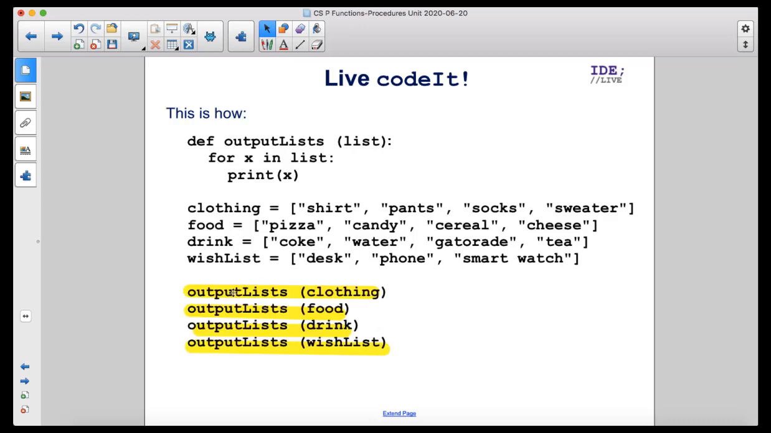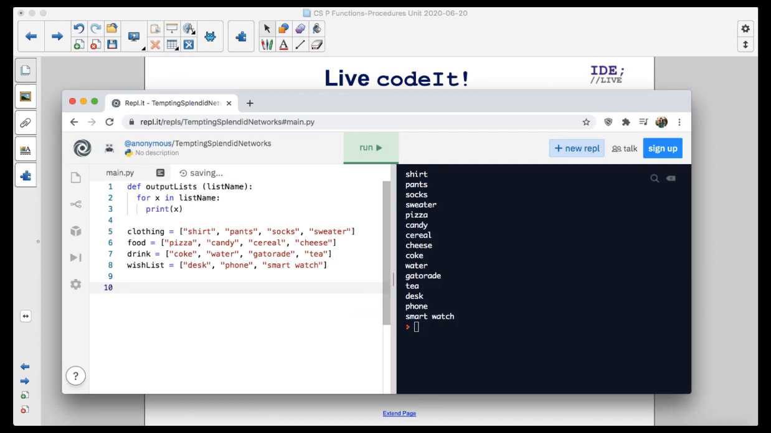And this is how we do that. We call the function and we send each list as an argument. So in our IDE, we call the function and then we send clothing. Then we do the same thing again, but with food. Same thing again, drink. Then output lists, wish list.